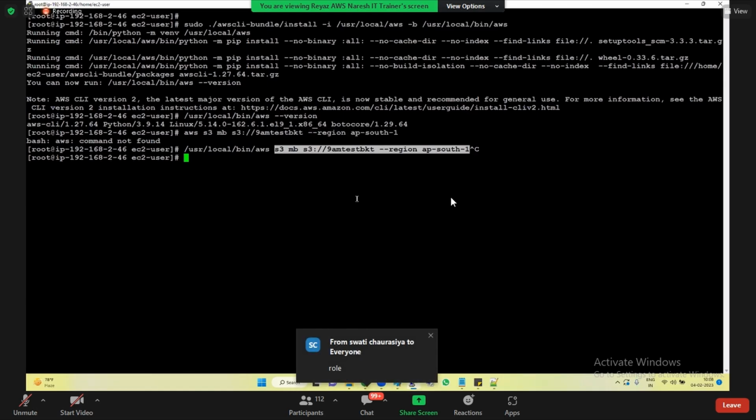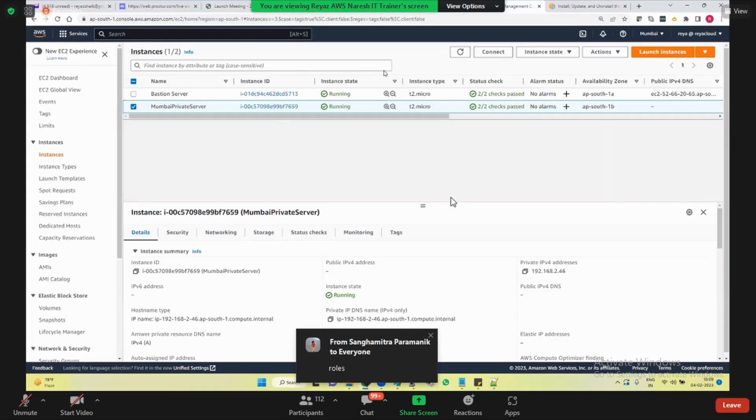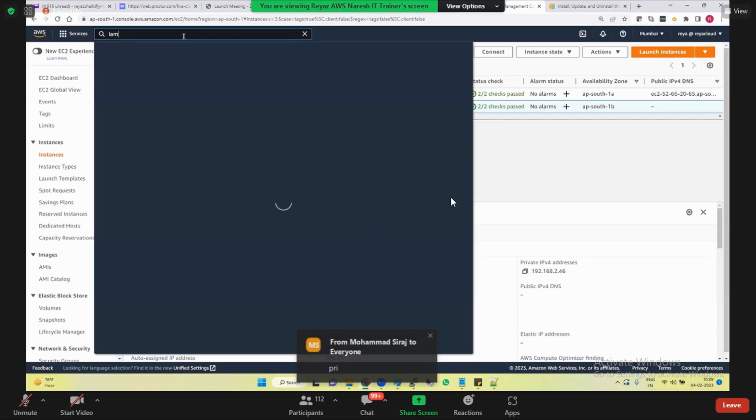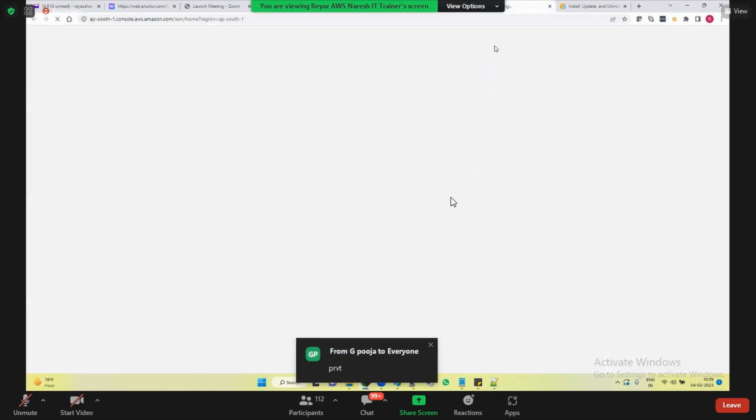I'll show you roles. To which EC2 instance do we need to add a role? Yes, Siraj bhai. So we need to add a role to this private server, correct? So let's go and create a role.